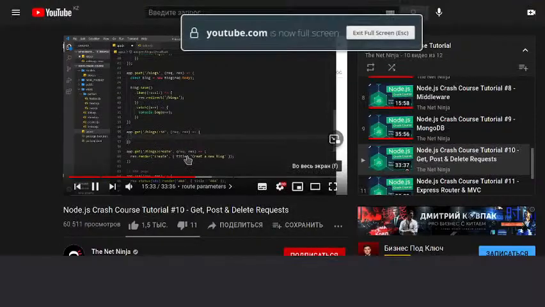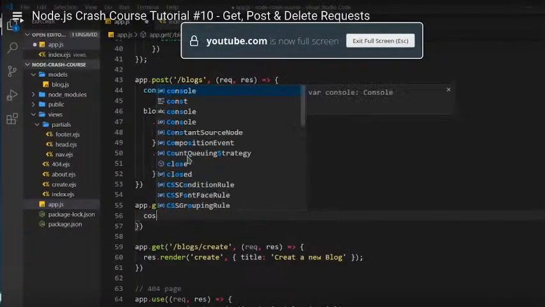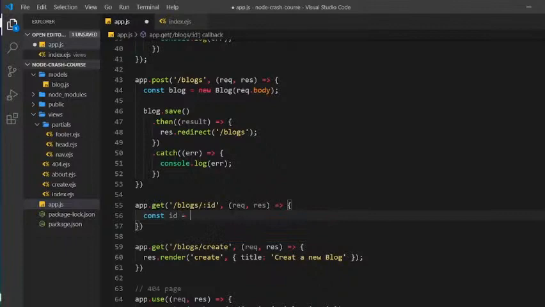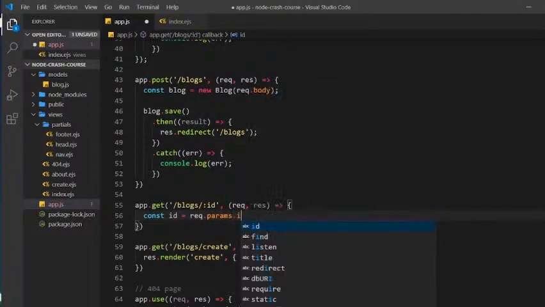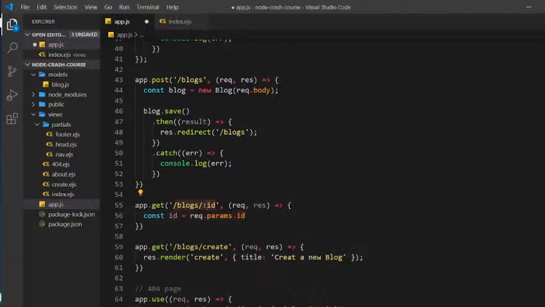from the request object. So I can say const id is equal to request, then we use the params property, and then we use the ID. So whatever we called it right here, if you called this nuts, then you'd say params.nuts, all right? It makes no sense, so let's stick with ID. All right, so we have the ID.